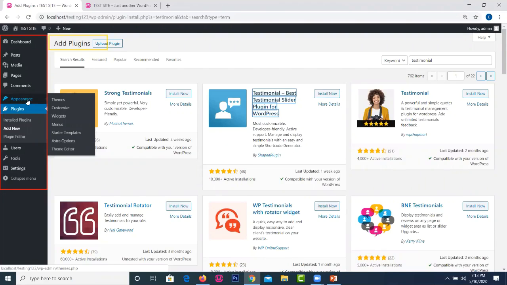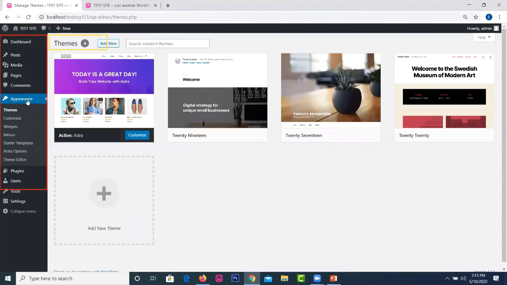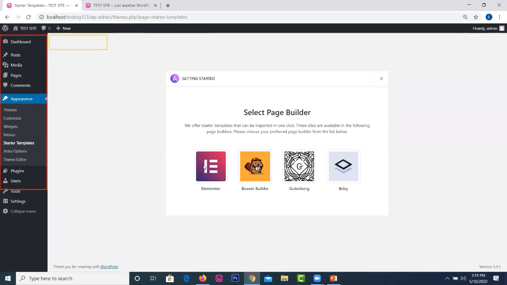Let's go back to the appearance and see. We installed our Astra, and when we activated our Astra plugin, know that we first installed the Astra theme, and then we came back and installed the Astra plugin. And the Astra plugin gave us these starter templates. So let's go and look at some of the templates that the team from Astra have created.